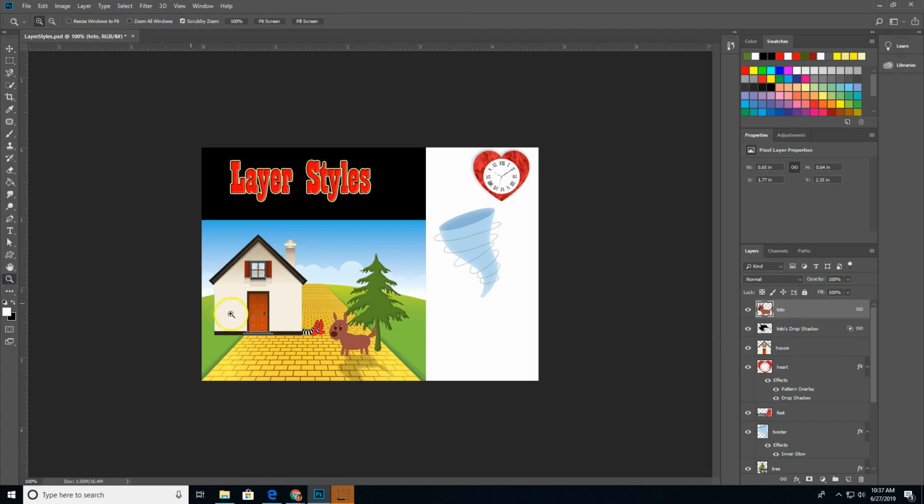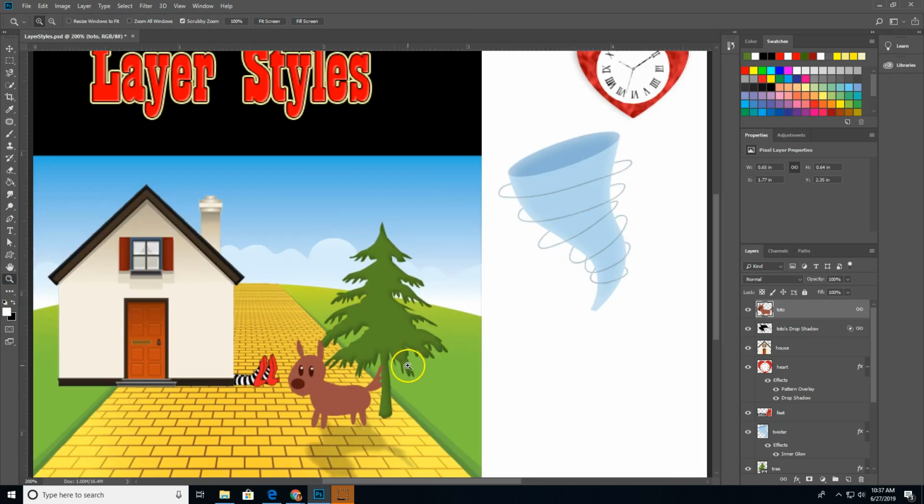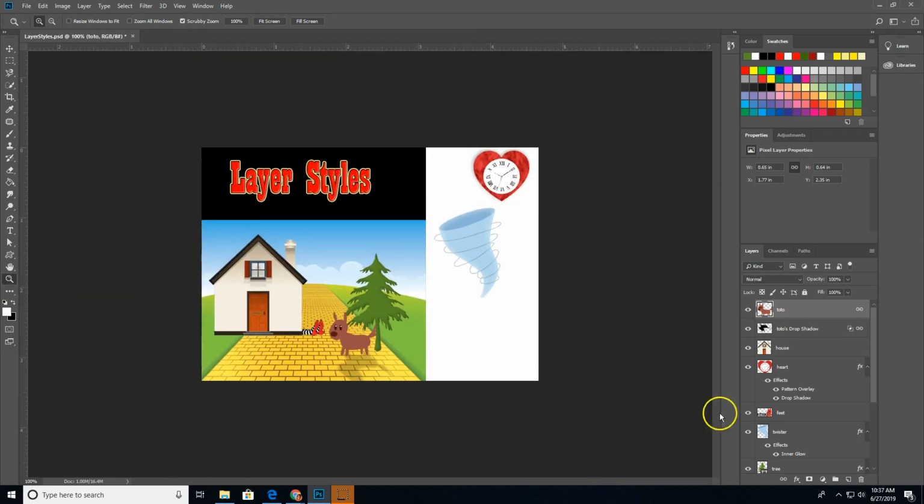So that's a basic rundown of layer styles. And again, there's a ton of layer styles. Just remember you can add multiple layer styles. You can modify layer styles. You can put them out on their own layers. And you can make those blending mode changes. But if something looks weird, you can always reset to the default.